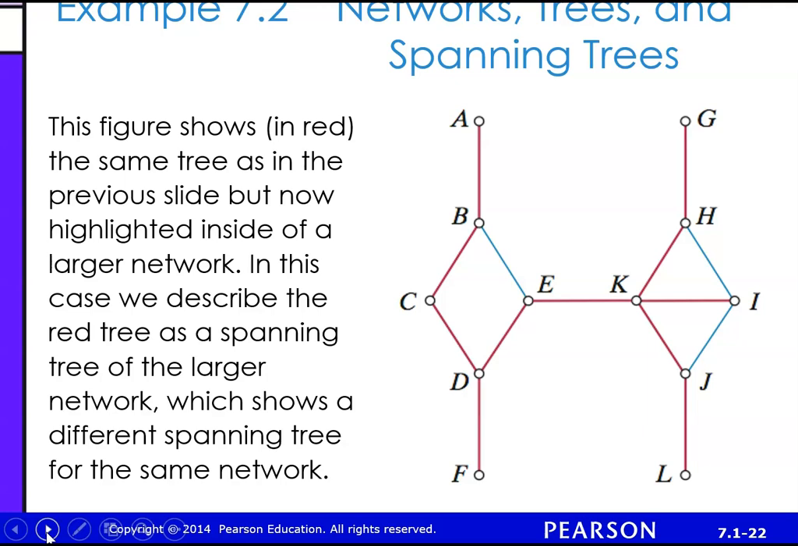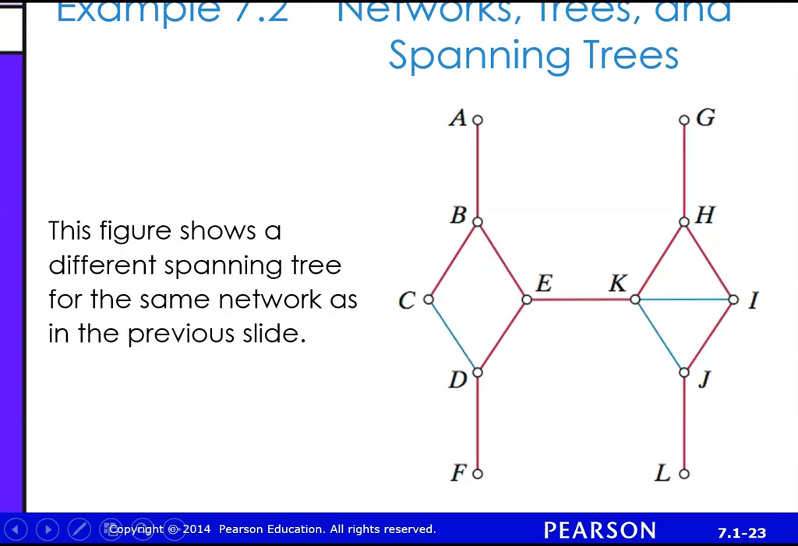All right, so now this tree shows in red. We've already actually seen this one in blue, but in red, the same tree as in the previous slide, but now highlighted inside of the larger network. In this case, we describe the red tree as a spanning tree of the larger network, which shows a different spanning tree for the same network. So again, in red, we've got a spanning tree. Also, here's another one. A different spanning tree shown in red.